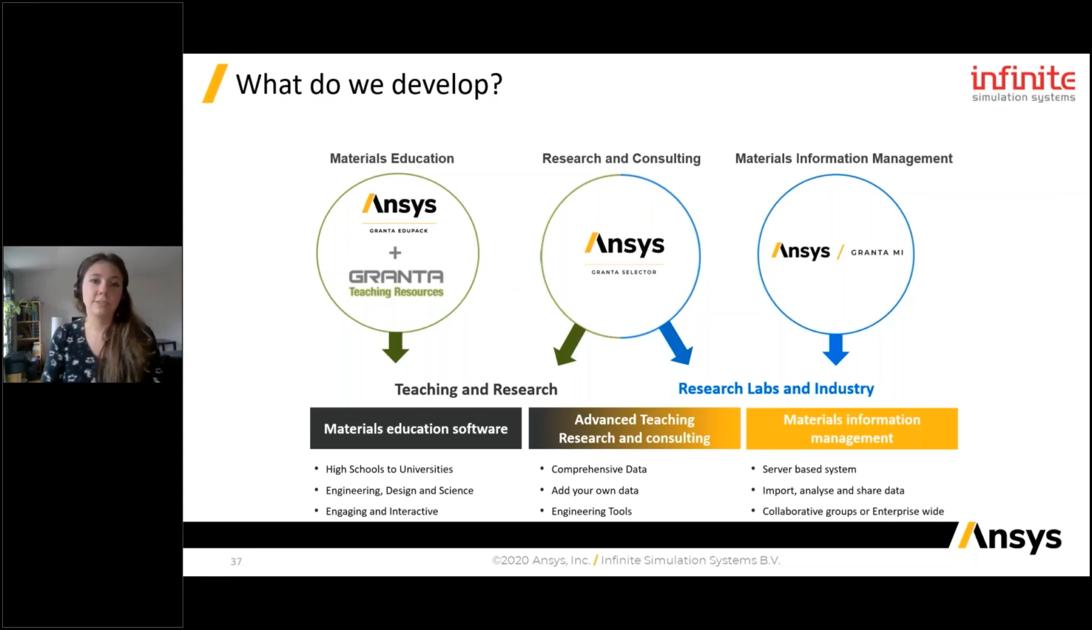We also have, again, the commercial side of the Granta products. Should you have any interest in that, don't hesitate to contact us about that. But mainly we want to focus on Granta EduPack because it is important to teach everyone about materials.